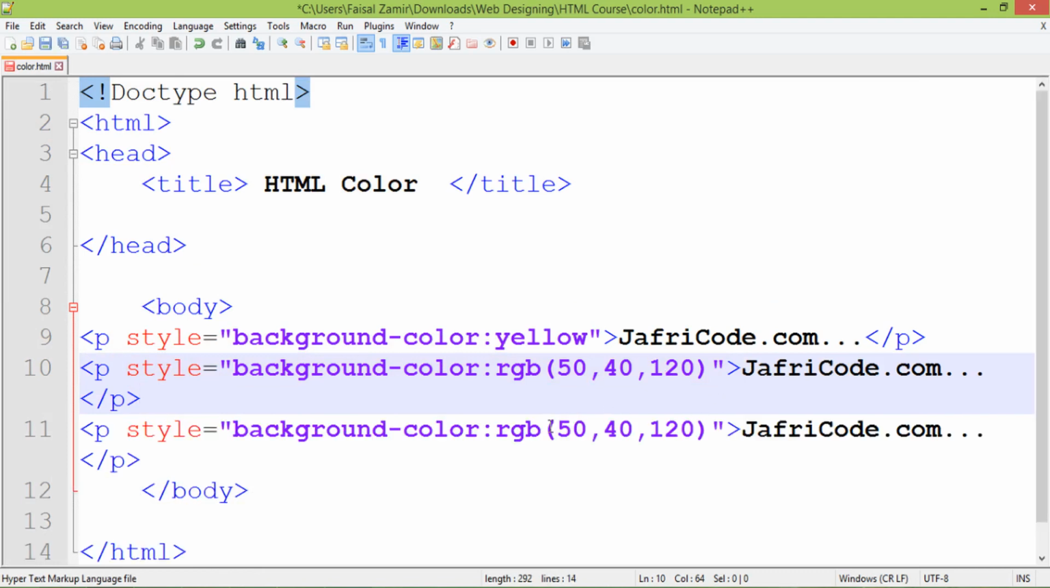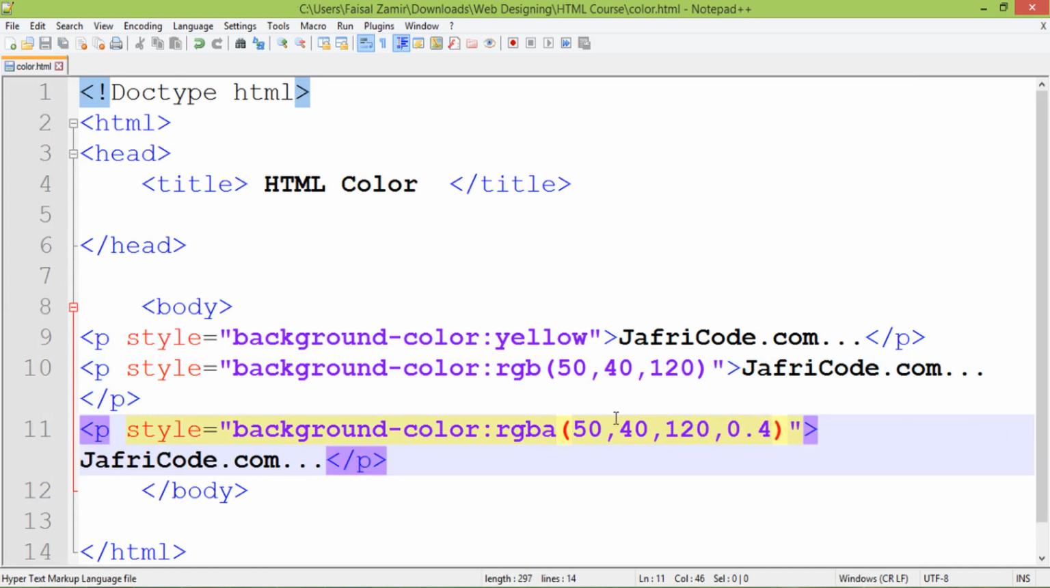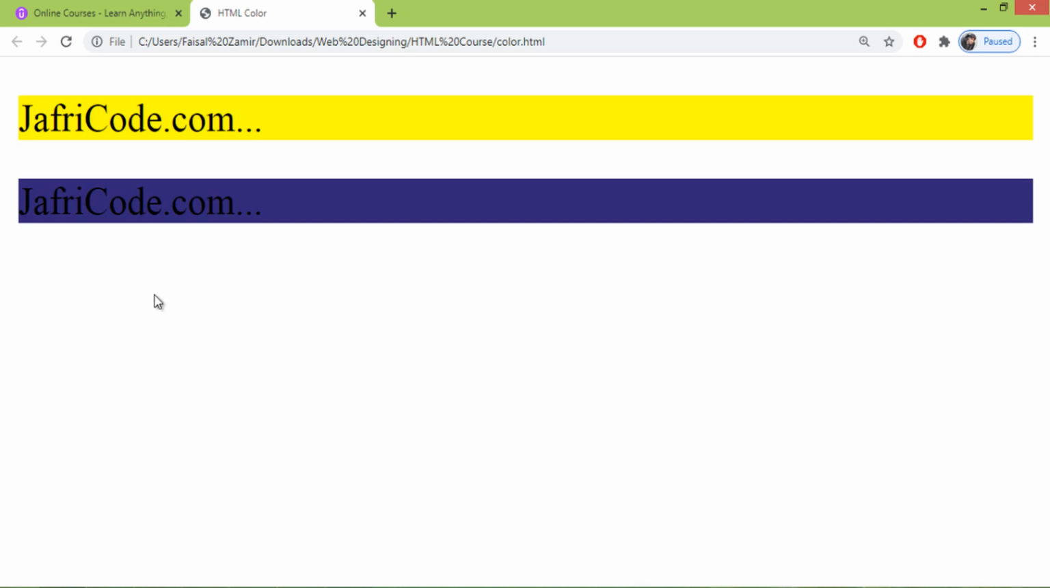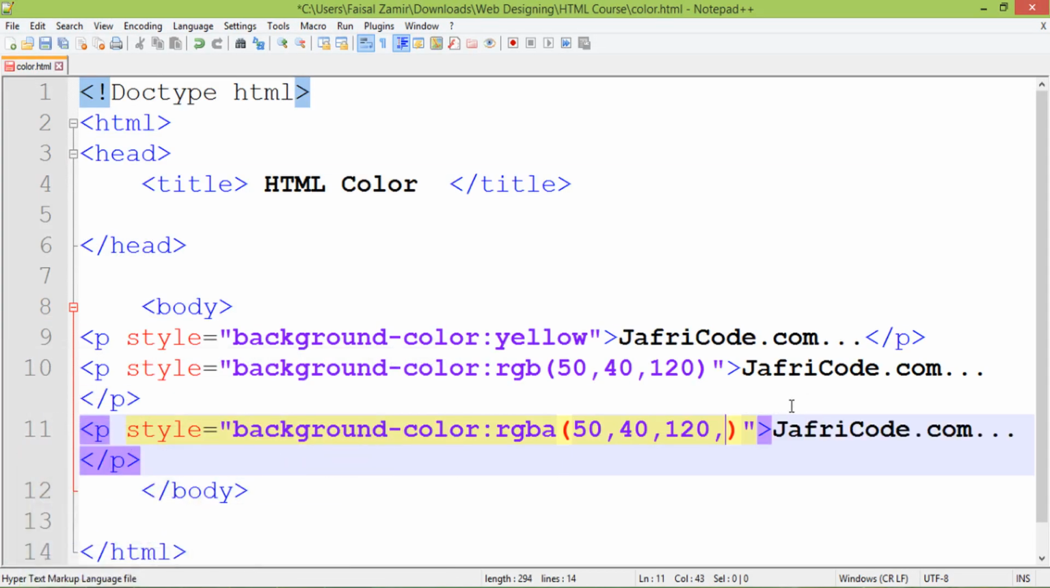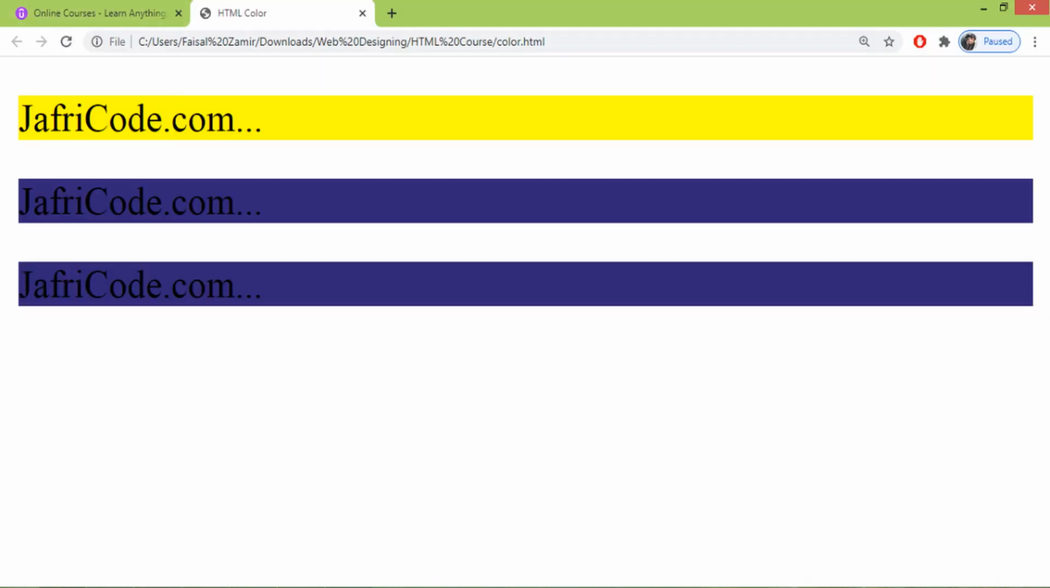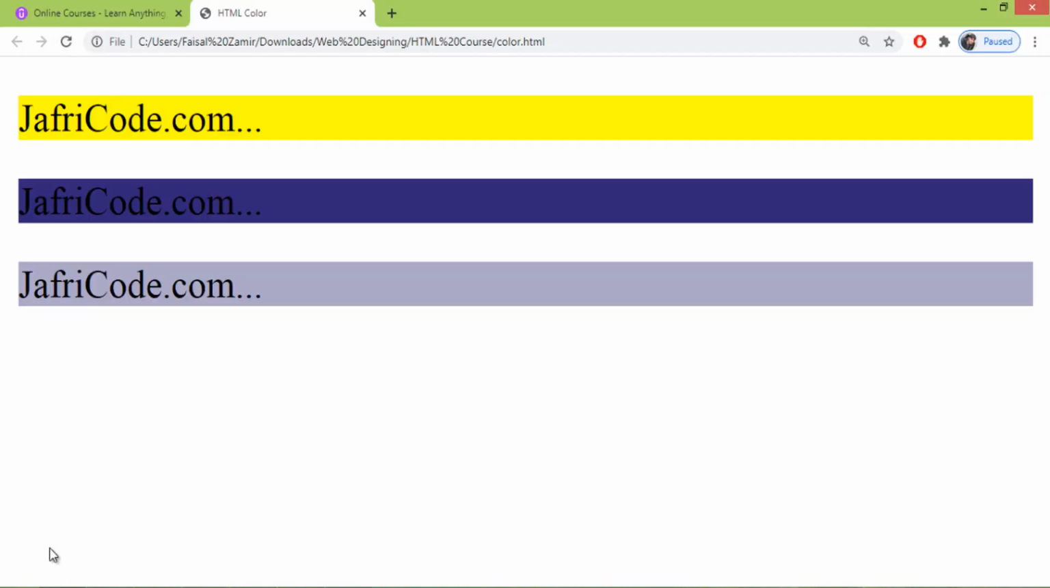Now I want to provide a color using the RGBA method. The A means alpha, and it takes a value from 0 to 1. Another paragraph will be displayed here with this color, but the difference is the alpha. You can see that the last two paragraphs have the same color but differ in alpha. When I remove the alpha value, their color will be the same. When I provide an alpha value, it shows transparency.